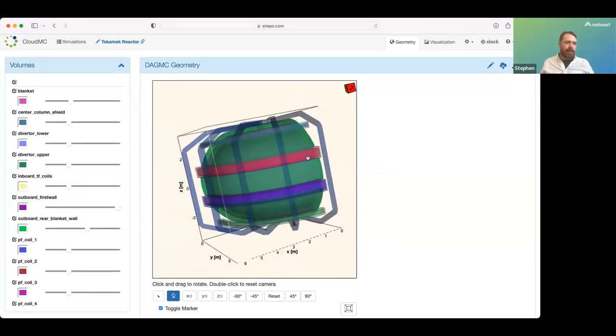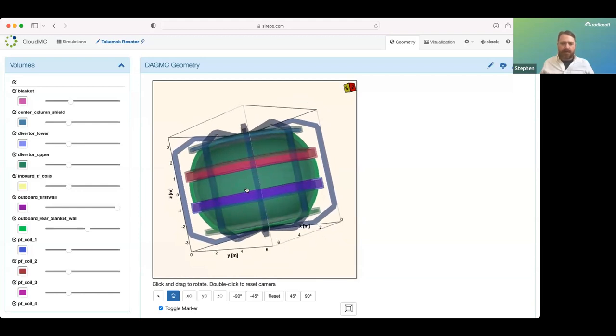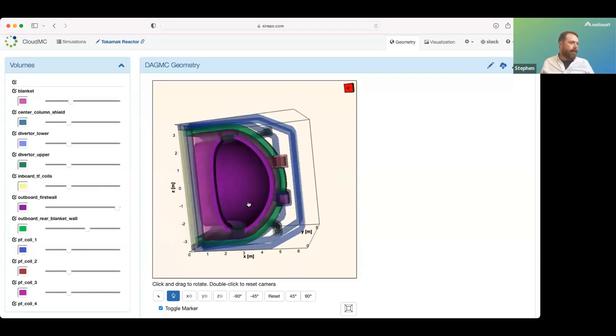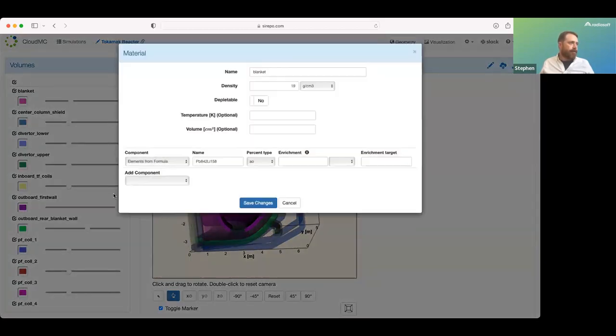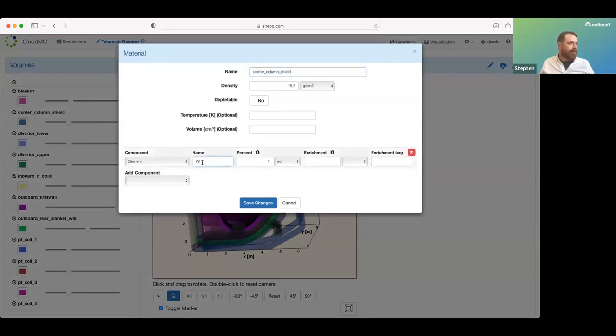This was generated with the Paramak software, John Shimwell's Paramak software. So we can see that we have quite a few more volumes here. Some of these have very simple material definitions. Well, this is a lead lithium blanket here, elements from a formula, so lead and lithium. Some of these are simpler. Here's just a tungsten center shield.